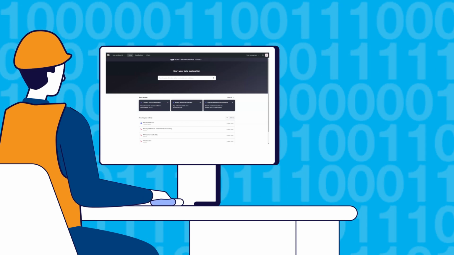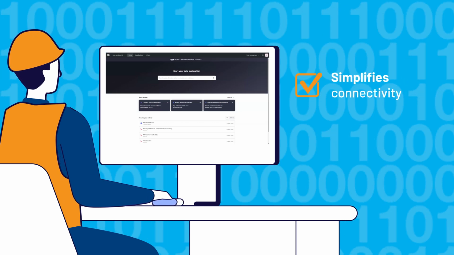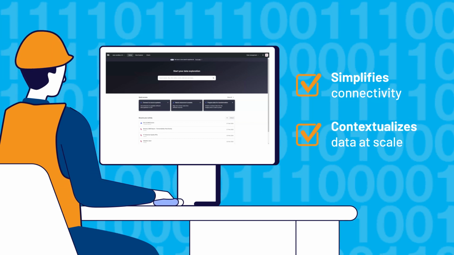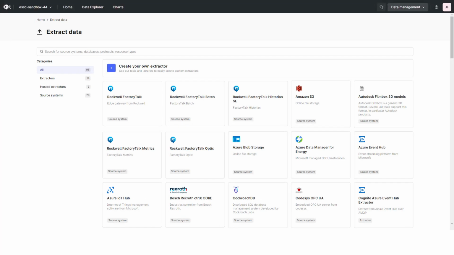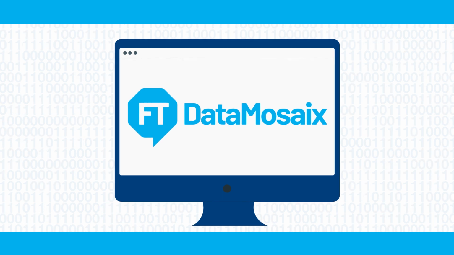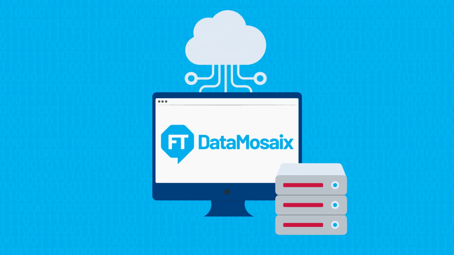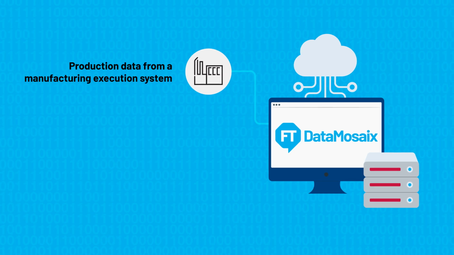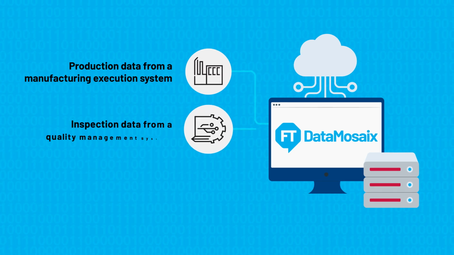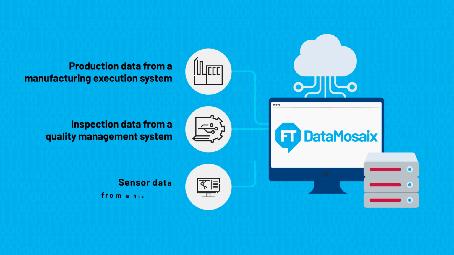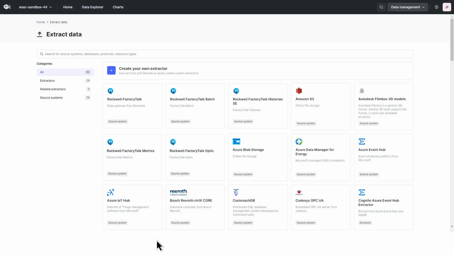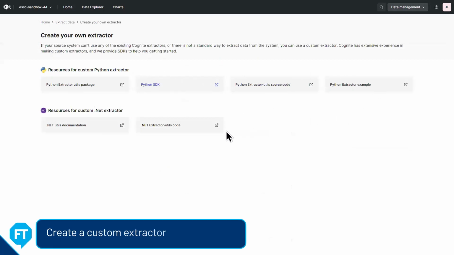FactoryTalk DataMosaix is an industrial DataOps solution that simplifies connectivity and contextualizes data at scale. Using purpose-built extractors that grab operations data in real time from sensors, control systems, and virtually anywhere data lives in your factory. Real-time visibility to accurately measure, understand, and ensure product quality requires production data from a manufacturing execution system, inspection data from your quality management system, or sensor data from a historian. And if you're unable to use the existing extractors, resources are available to help you create a custom one.